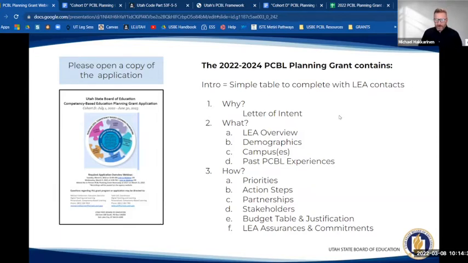Then comes 3 parts. The first is the why. And there's a real basic letter of intent that we're asking for. Why is your district interested in PCBL? Are you moving towards a portrait of a graduate design? Are you adjusting the culture of learning for your school district? Do you see opportunities for competency-based education? Let us know why you are moving towards this PCBL direction.